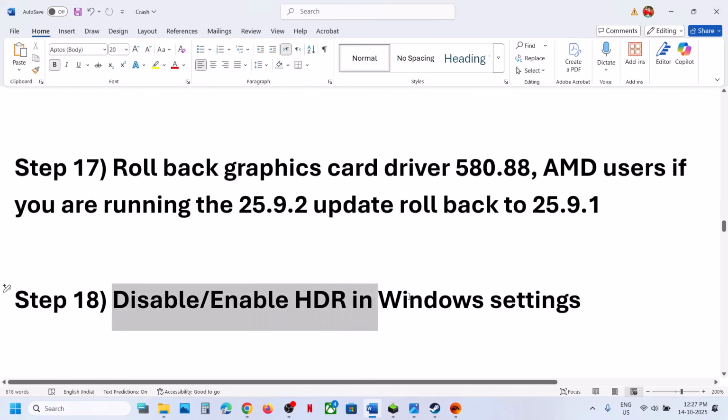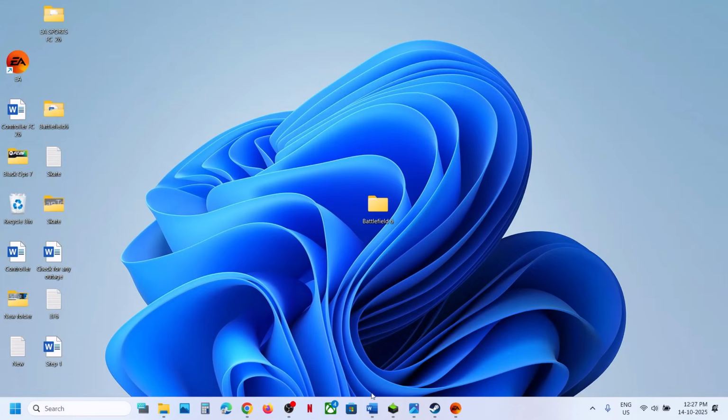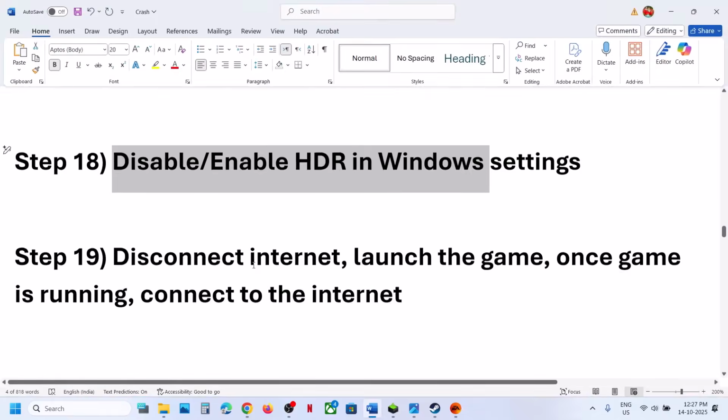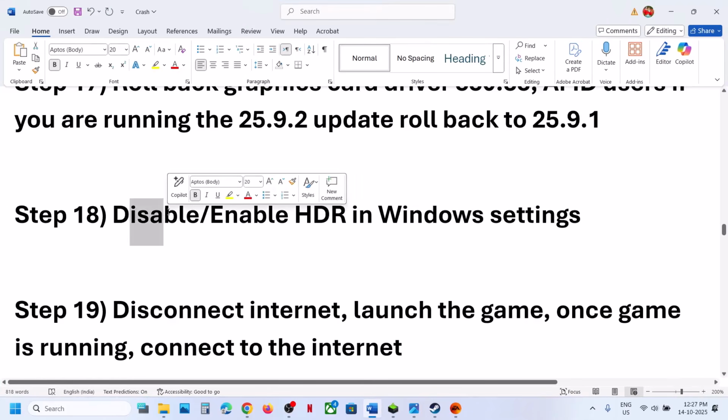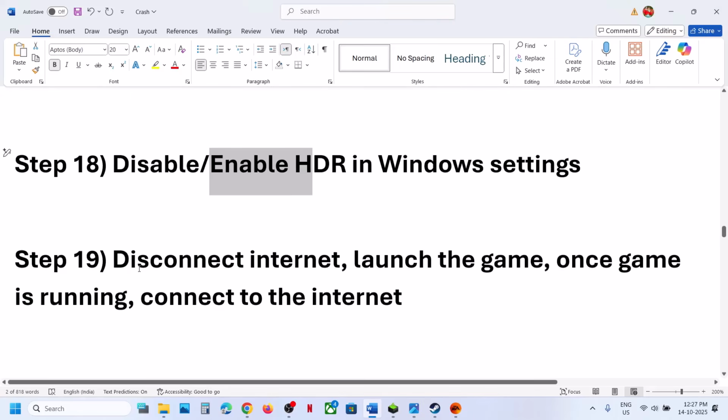Next step is to disable or enable HDR in Windows settings. So you can launch Windows settings and then go to system, display, HDR, and you can turn off HDR and then you can check. Still not working. The next step is, you can try both, disable HDR and then check. If that does not work, you can enable HDR and then check. Next step is to disconnect the internet.